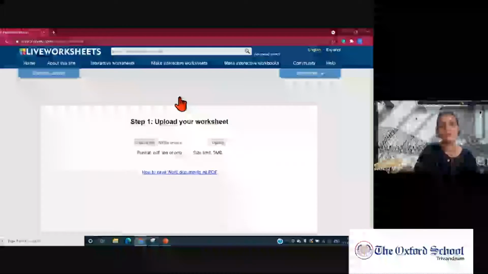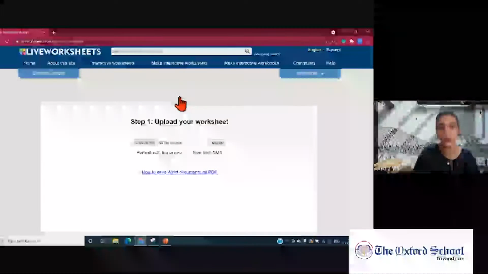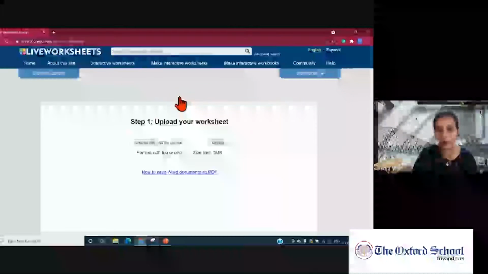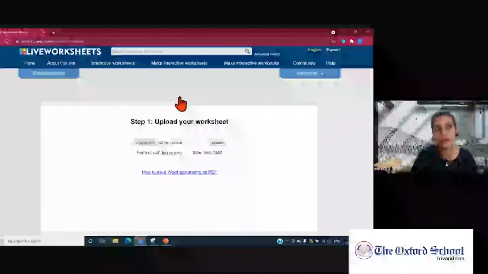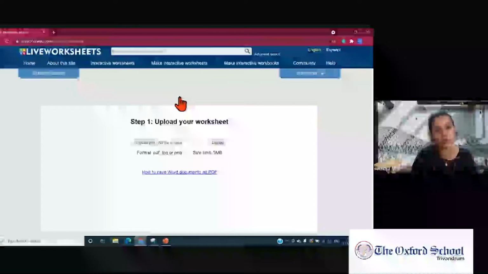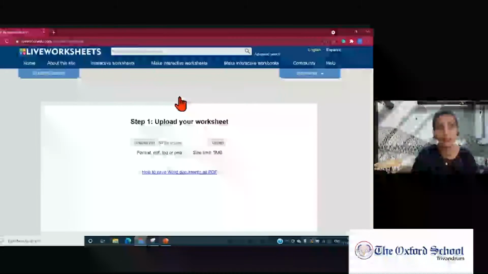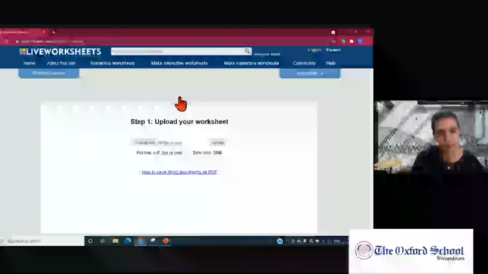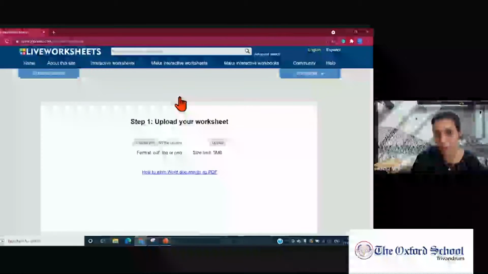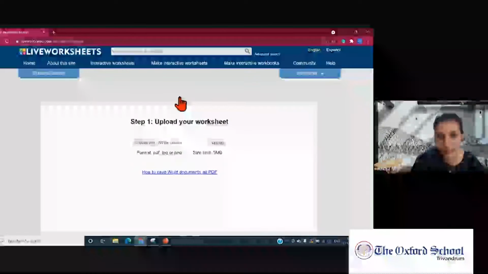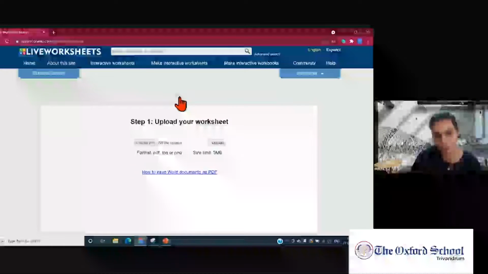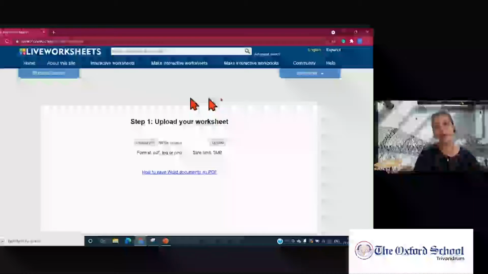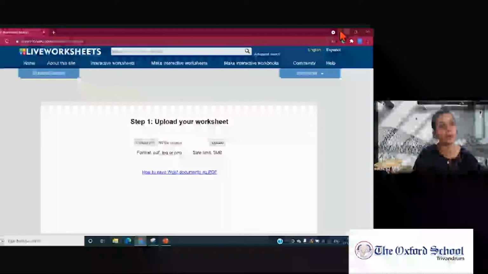Earlier they were allowing the Word documents to upload, but now they are not allowing us to upload the Word document. So you have to convert a Word document. Either you have to create a JPEG, PNG or PDF file, or you have to create one Word file and convert that to PDF. So for that, I'm creating one Word document.